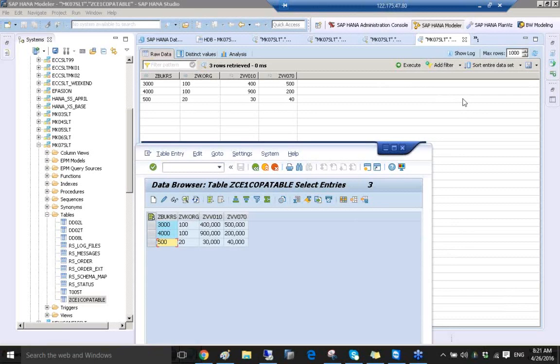If SLT is in a different server, how to create an RFC connection? The procedure is the same. There's no difference in how to create an RFC connection. Just that SLT is in a different server.